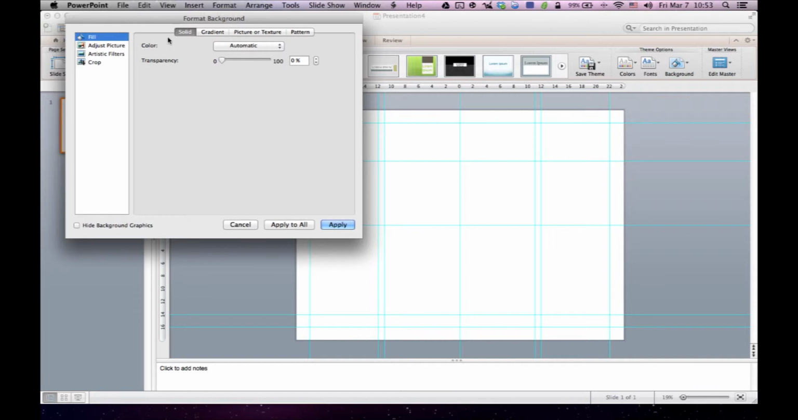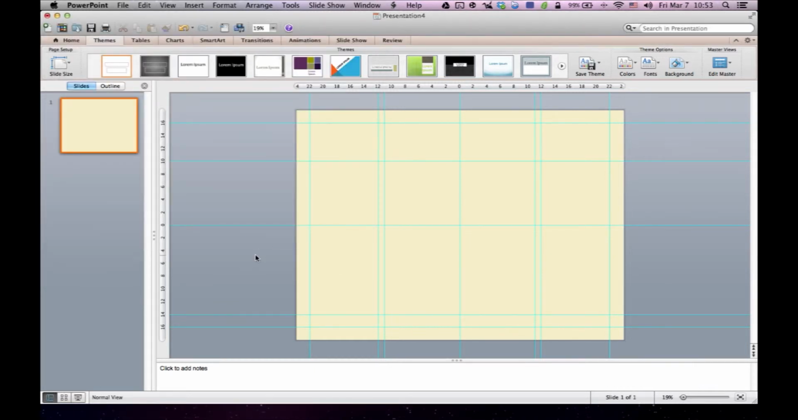In the Fill category, choose a color from the Color drop-down menu. So when you click on this right here where it says Automatic, then it's going to give us our theme colors. And I'm going to just choose a medium light version of this yellow color and then say Apply, and now I have a background color for my slide.